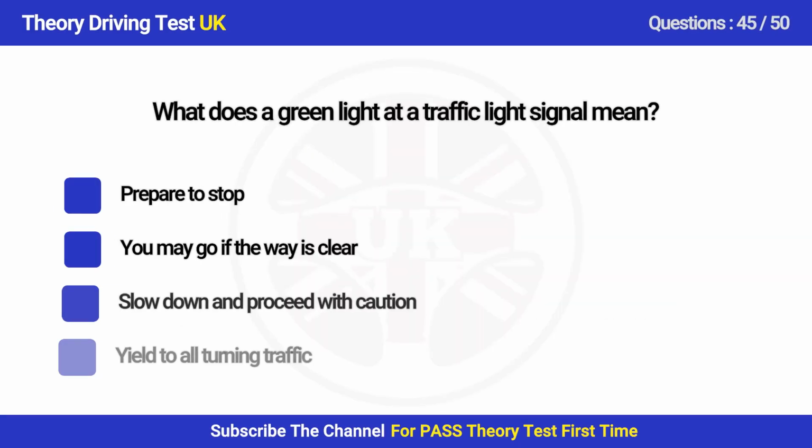Question 45. What does a green light at a traffic light signal mean? A. Prepare to stop. B. You may go if the way is clear. C. Slow down and proceed with caution. D. Yield to all turning traffic.